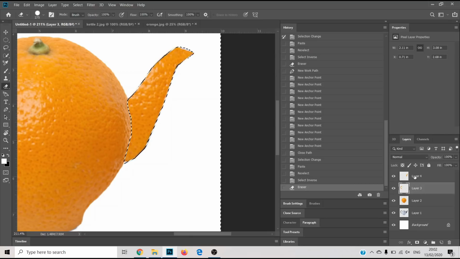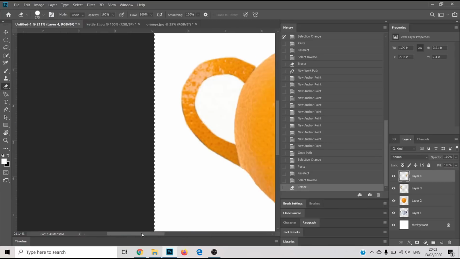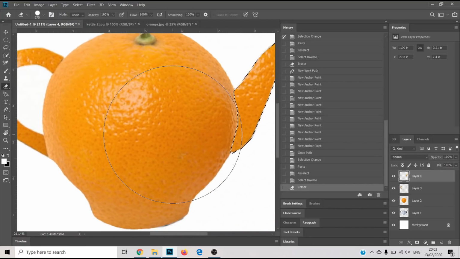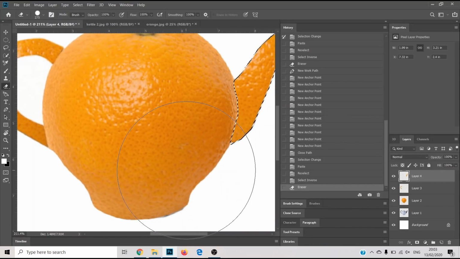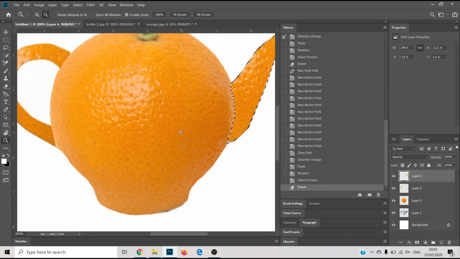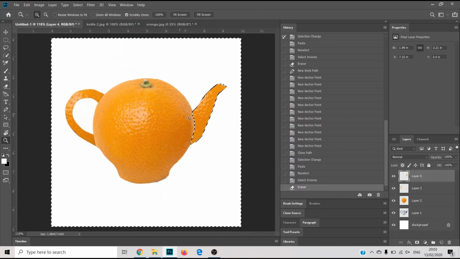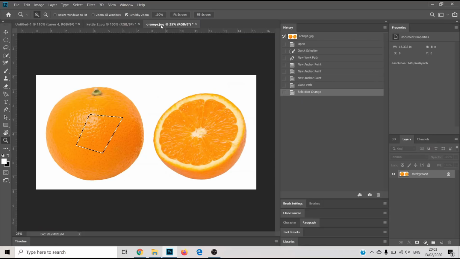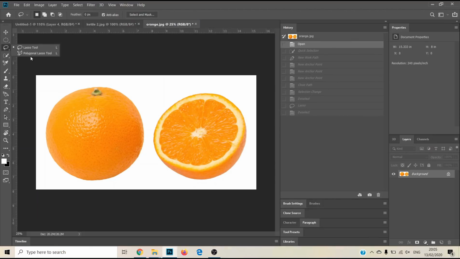So you can see that I am having different layers here on the screen, and all the part of this kettle has been covered with the orange layer. So we still have to do some different stuff and implement different layers. And now we will go to the sliced part of the picture. As you can see on the screen, there are two, one whole orange and one sliced part.